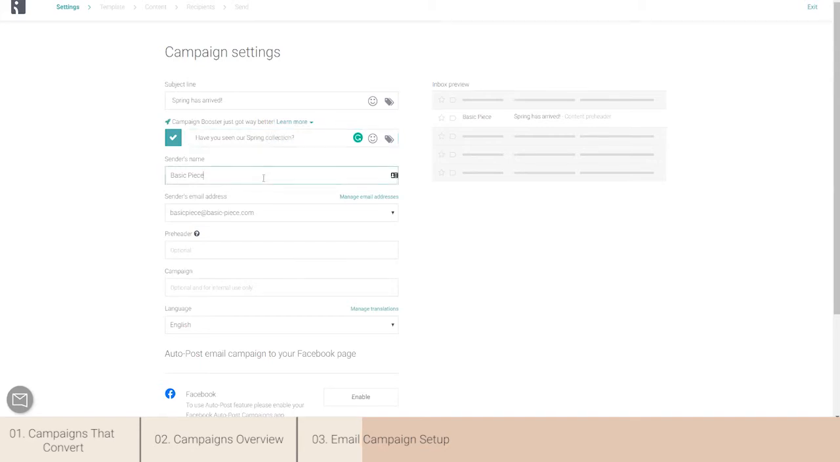Sender's name, so this is your store's name. Sender's email address, so this email address should be your store's domain. Don't use yahoo.com or gmail.com. We have talked about it in previous sessions, but those providers automatically bounce email messages. So for good sender reputation, we recommend using an email address of your own domain, like here, basicpiece.com.